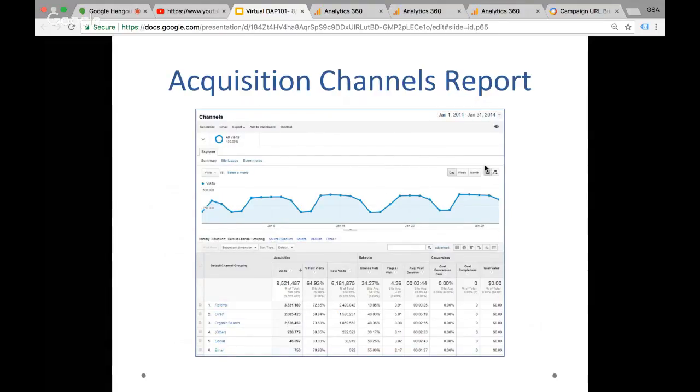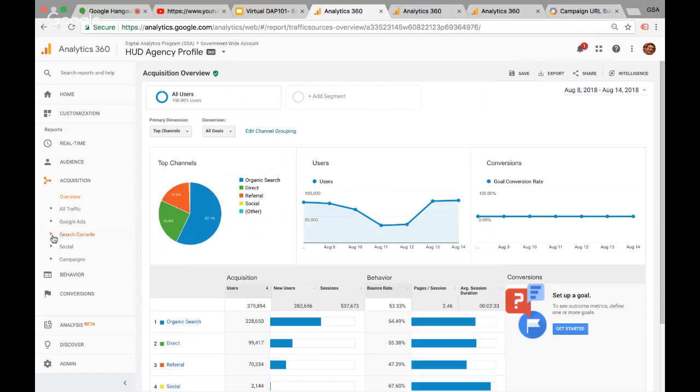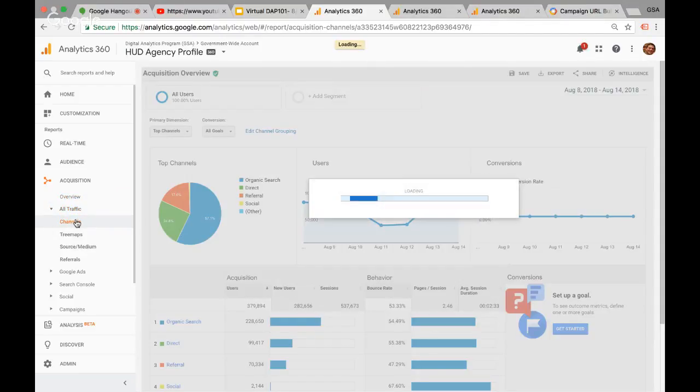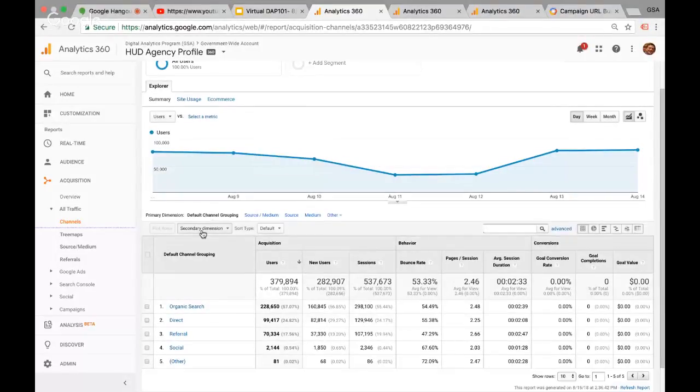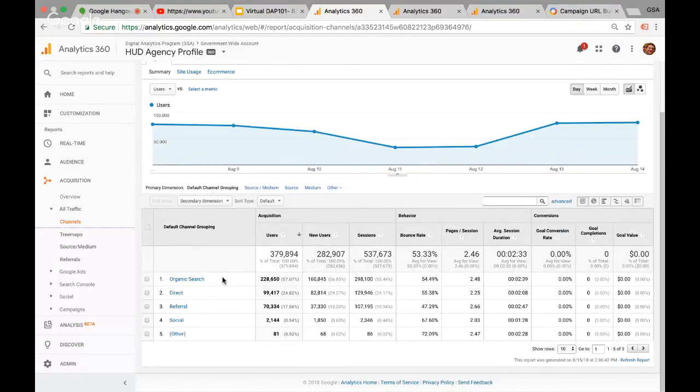Okay, so let's jump into the acquisition default channel group report. In the left-hand nav, I've clicked on acquisition. I click on all traffic, and then I go to channels. Now, just like in every other report, you've got the day picker, you have the ability to add a segment, and you have the ability to add a secondary dimension if you so wish. But out of the box, Google very nicely gives you a 30,000-foot view of all of these default channel groupings.